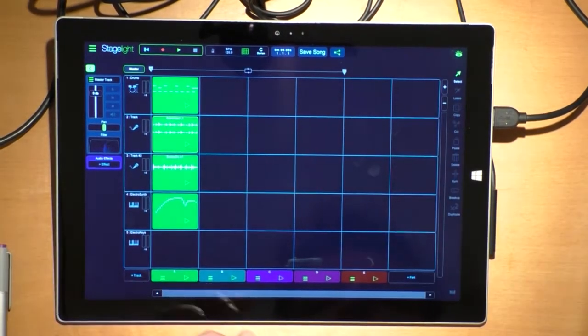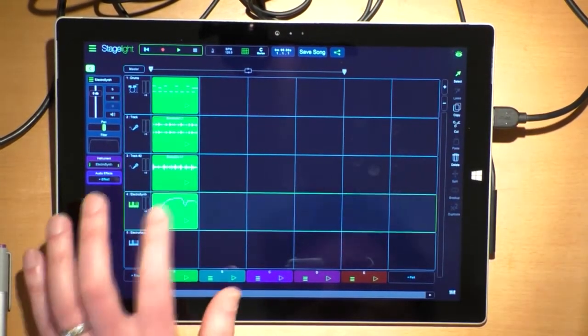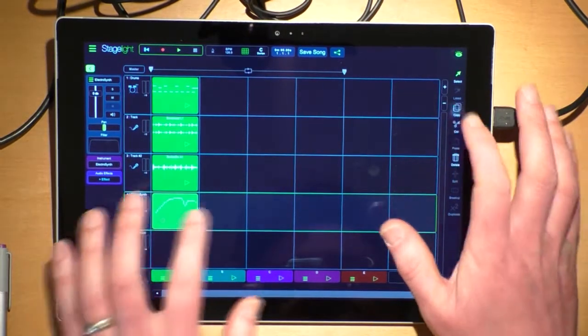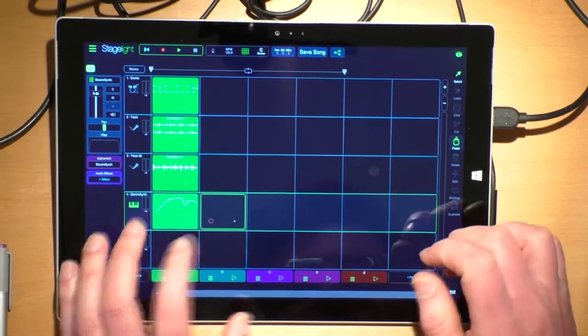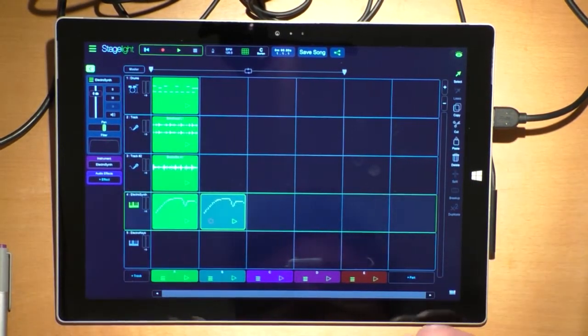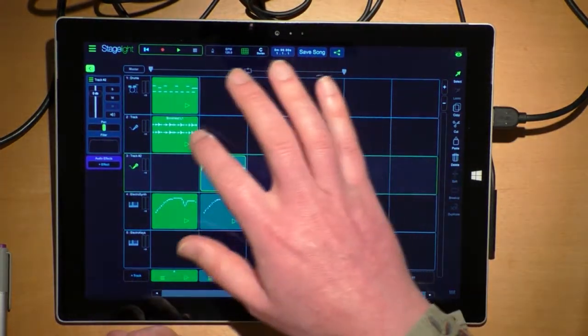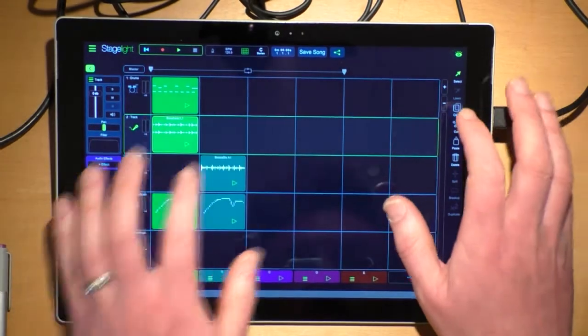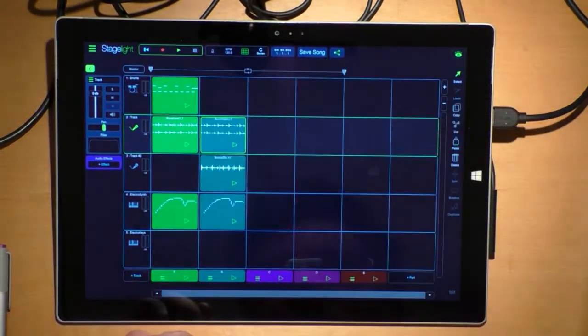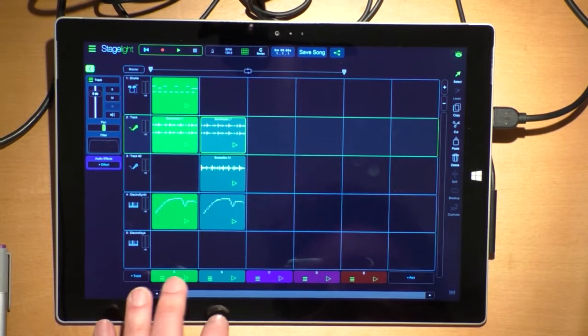So you create these little clips and you can paste them about and change them around. So I can take my pattern here, I'm going to copy it and I'll stick it into that one there. For instance, I might move that drum over to there and copy, paste that one over there. So now I've got two columns of different things happening.